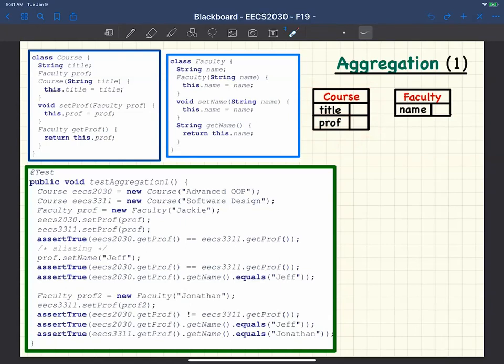Okay? So now let me trace it quickly. Okay, let's go line by line and then let's see. If you got any questions, just let me know. Feel free to interrupt me. Let's start from line 1. Line 1 and line 2, we are basically creating two course objects, EECS2030, EECS3311, with the corresponding title over here, okay? I'll make it a little bit easier so we don't get too messy a diagram.